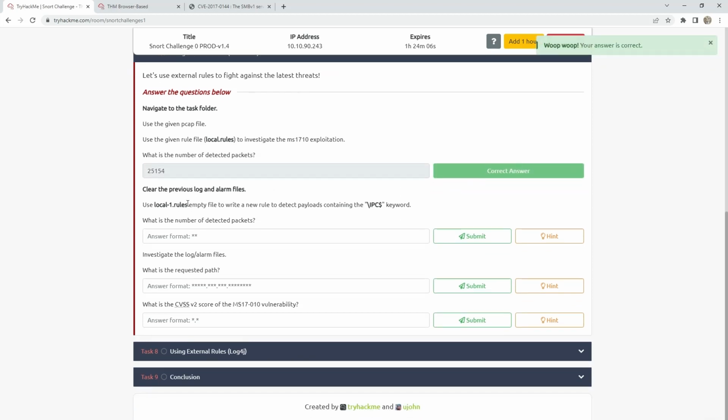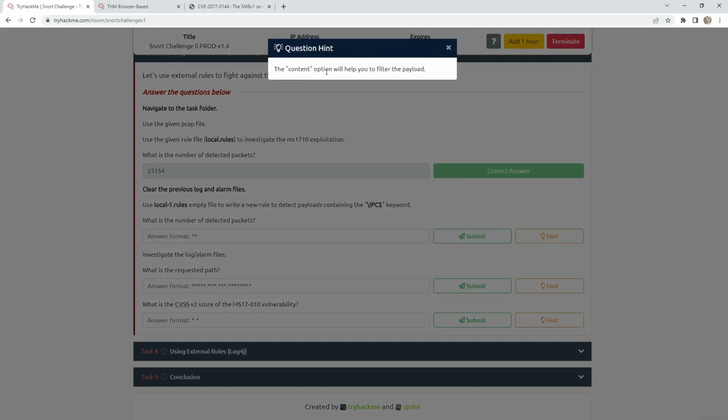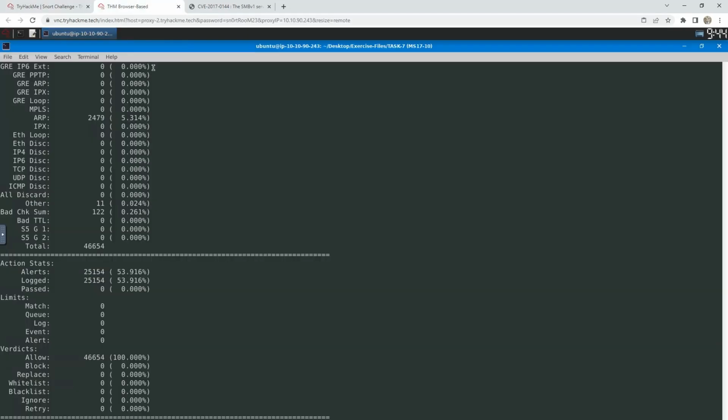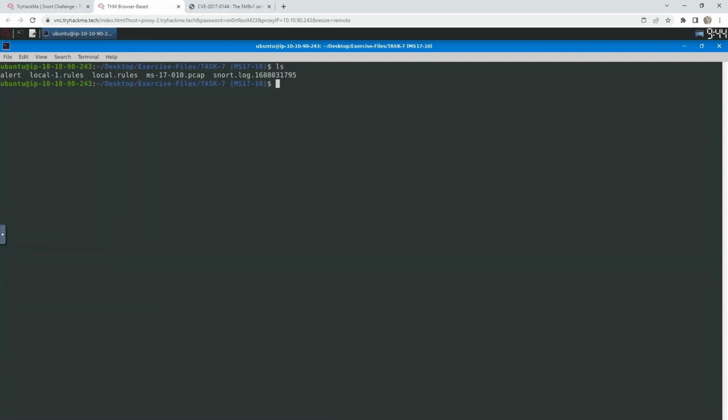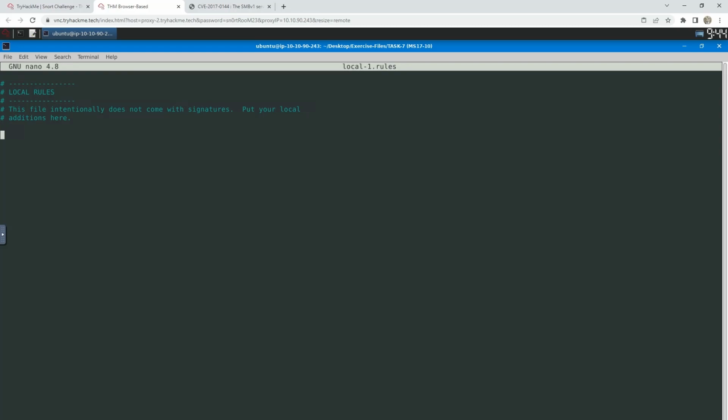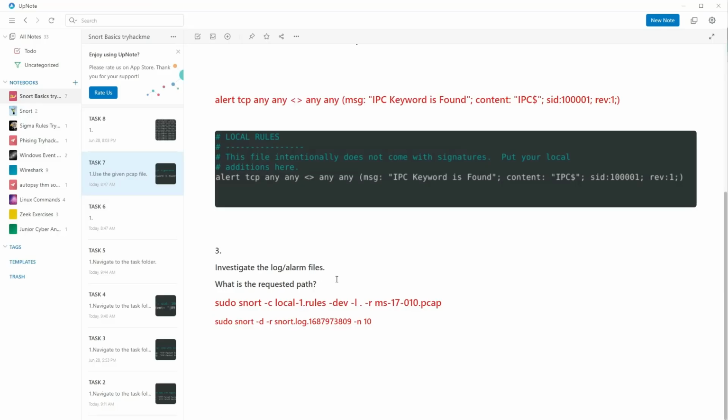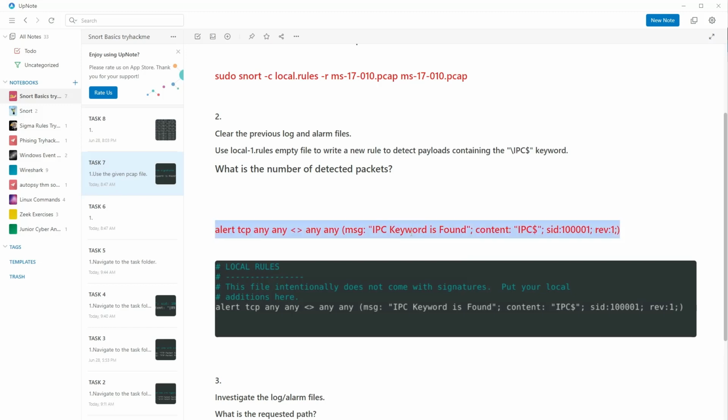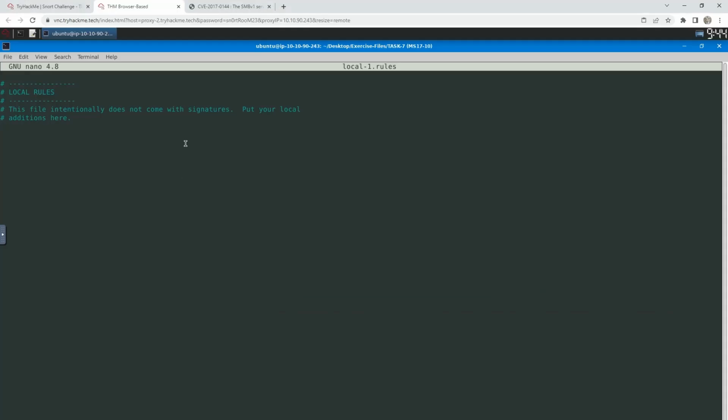Use the local-1.rules empty file to write a new rule to detect payloads containing the \IPC$ keyword. What is the number of detected packets? The content option will help you to filter the payload. So we need to use nano, yes, local-1.rules, because this is the empty one. I need to write some rule, and the rule is this one. Alert tcp any any, message is IPC keyword is found, the content is IPC$. That's all.